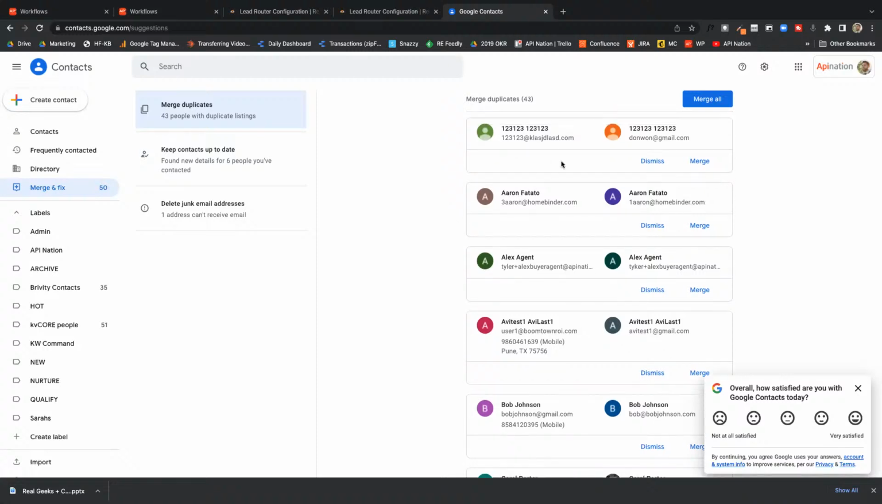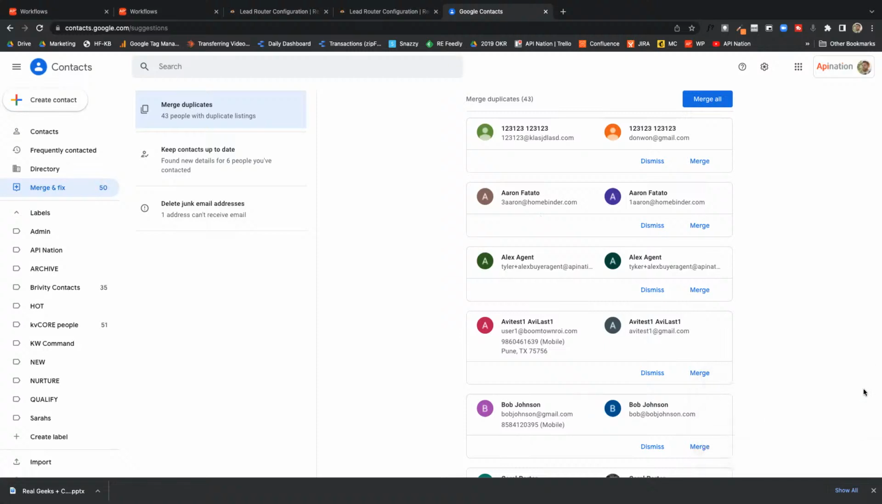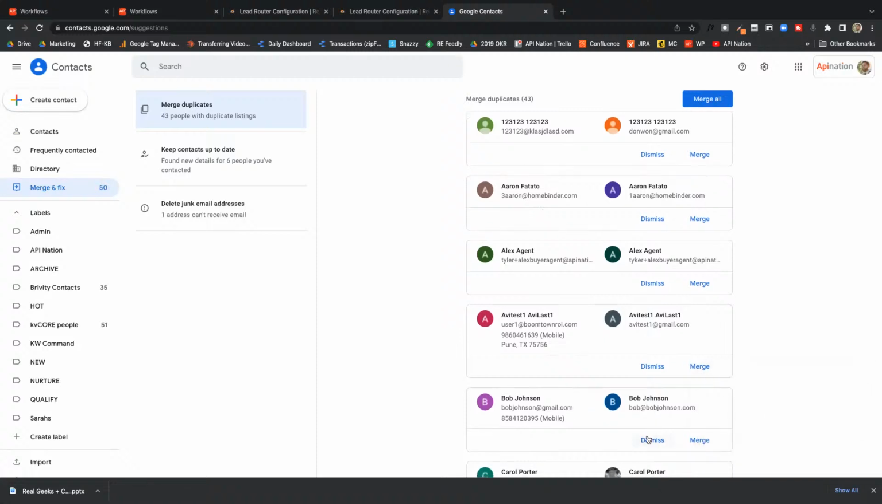Yeah, just hop in here. You can see it pulled 43. 43 are currently in my contacts that look remarkably similar. You can just go through them and either merge them or say, you know what, those are actually two different people. Maybe I got two Bob Johnsons, not uncommon. A lot of Bob Johnsons out there. Go ahead and just dismiss it.